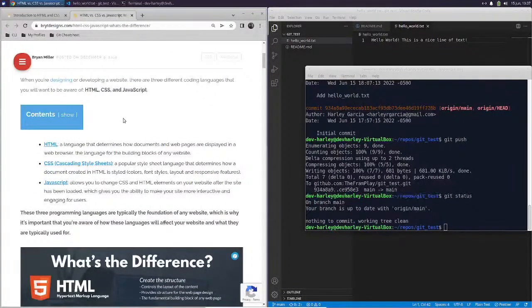When you're designing or developing a website, there are three different coding languages that you will want to be aware of: HTML, CSS, and JavaScript. HTML, a language that determines how documents and web pages are displayed in a web browser, the language for the building blocks of any website.